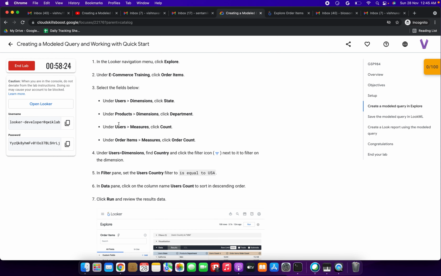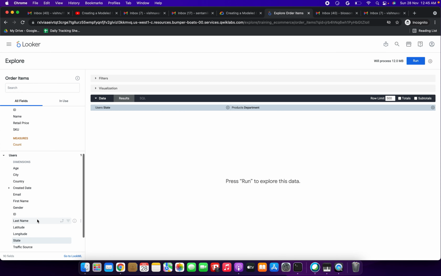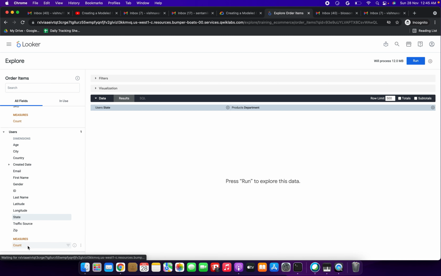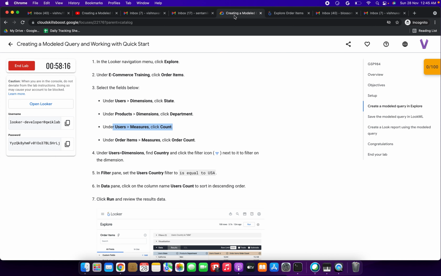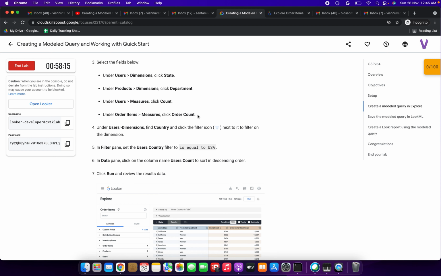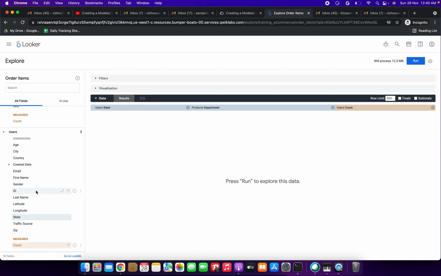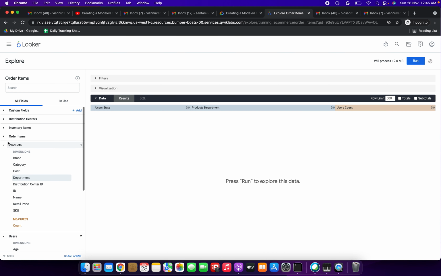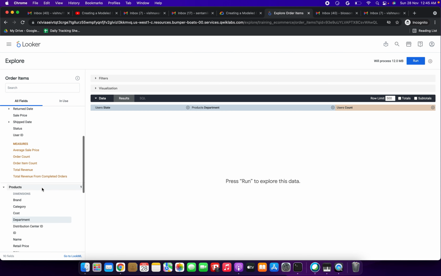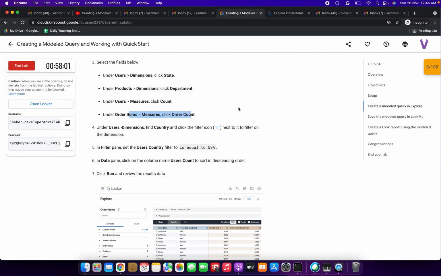Next, under users measures, click count. Okay, so then finally, under order items measures, click order count. I am selecting these order items, and here we need to select order count. Then we have done it.